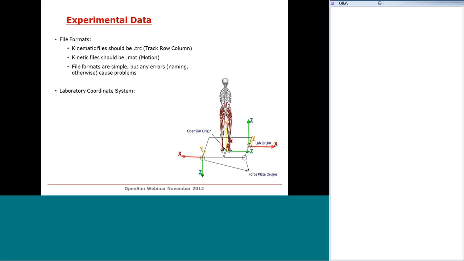Once set up properly, the gate extract toolbox will automatically format the data for use in OpenSim. The marker trajectory data, for example, should be in .trc or track row column format, while the force plate data should be in the .mot or motion format. It's important to ensure that the marker names and forces are labeled consistently. Otherwise, there will be errors when associating the data to the model.